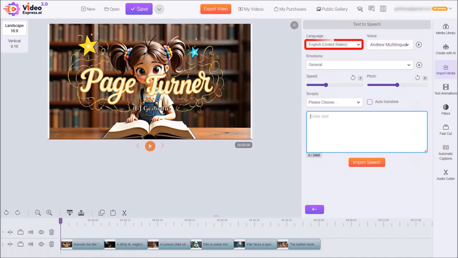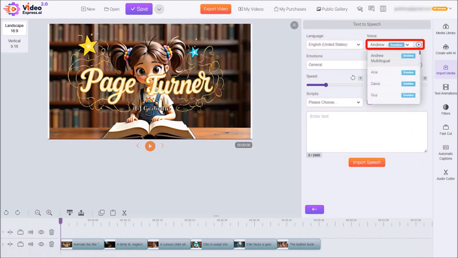You can create voiceovers in different languages using this drop-down. I'll leave it to the default English. And then using this drop-down, you can choose different male and female text-to-speech voices. I'll scroll down and I'll choose this one.